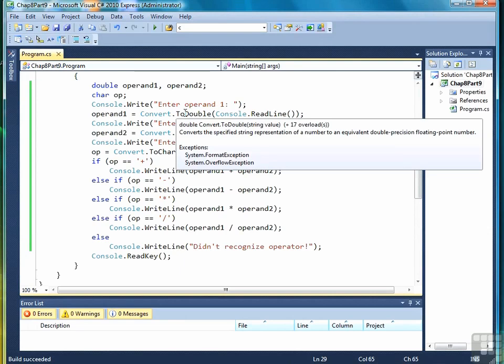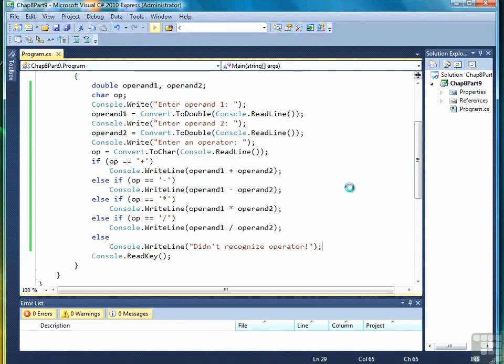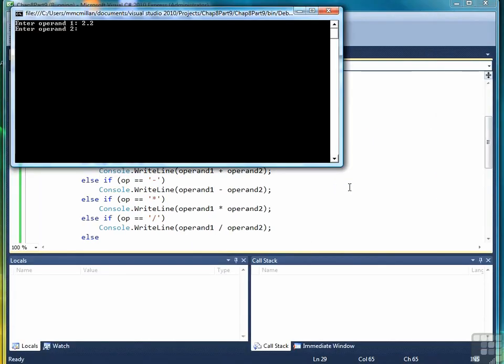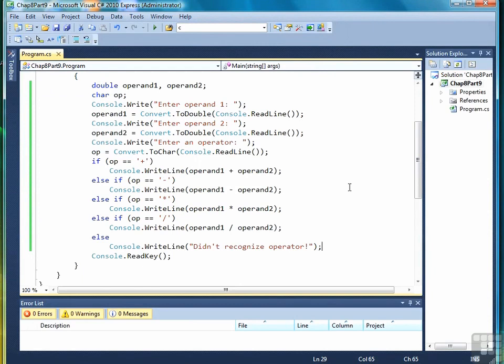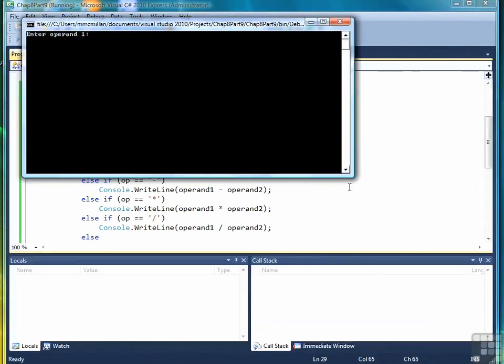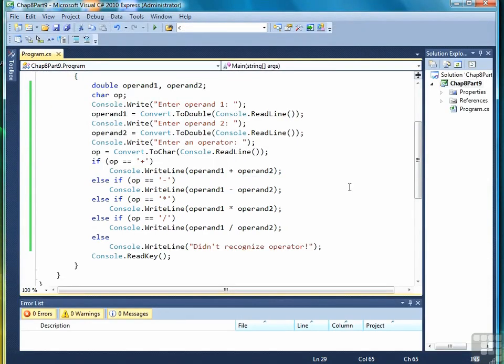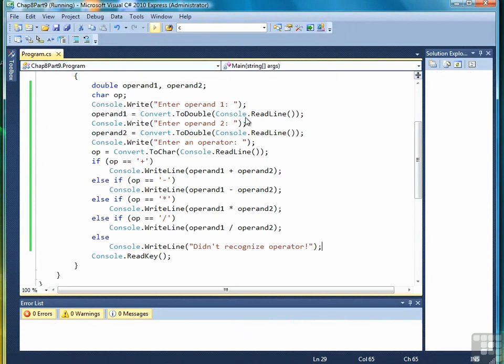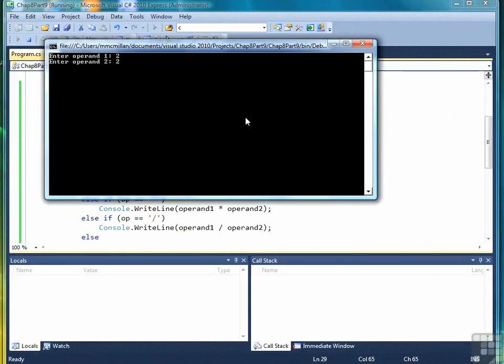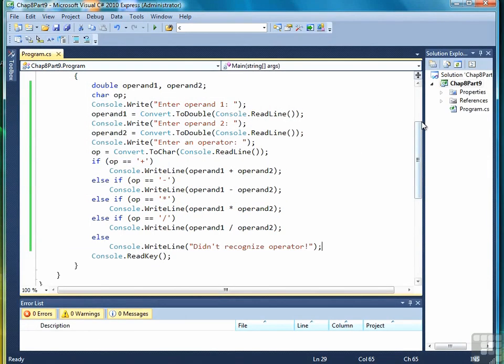Do a multiplication. 2.2 times 3.1, multiply, 6.82. And one more time with division. 144 divided by 12 is 12. That's right. Now let's try it one more time with a bad operator. We'll just type 2, and then we'll put the ampersand in. Didn't recognize operator. So all of our operators work correctly.